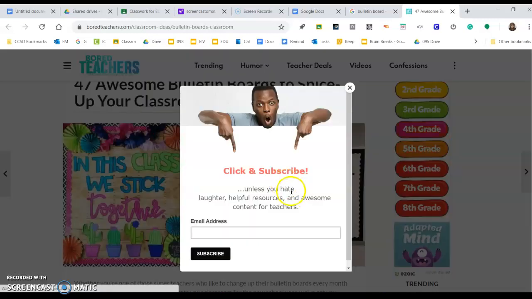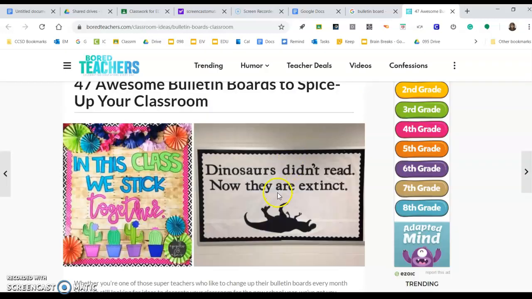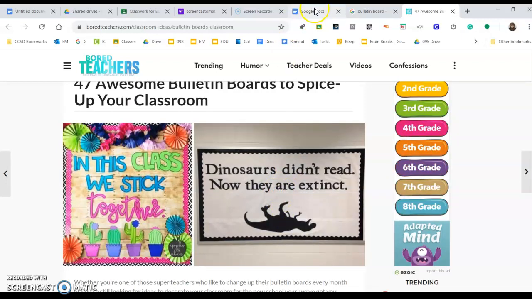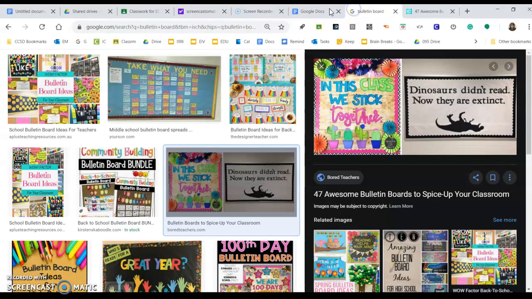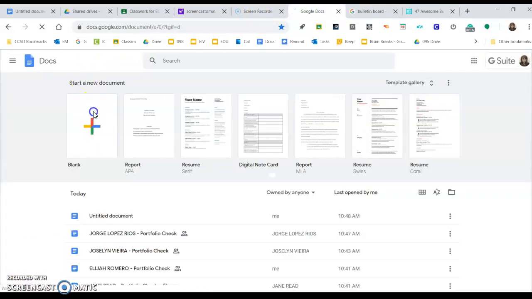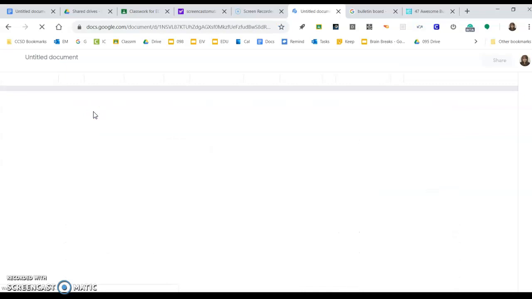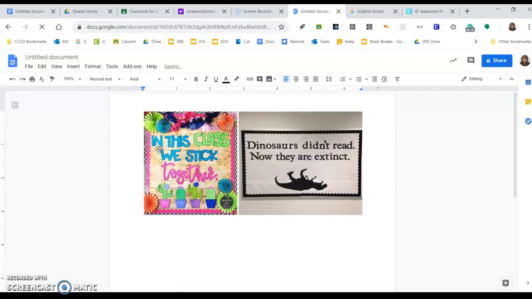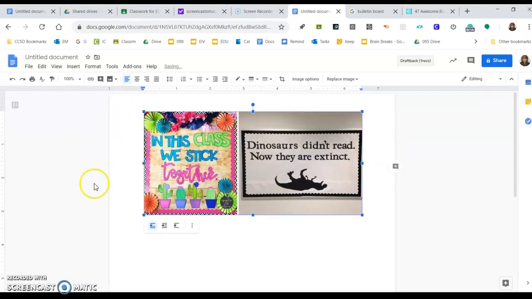And so I'm going to right click and copy image. And then I'm going to go to my Google Doc that I have started. And I'm going to paste that in here by hitting Control V. Now it's picking up both pictures as one because the blog writer had combined them into one image, but that's okay.